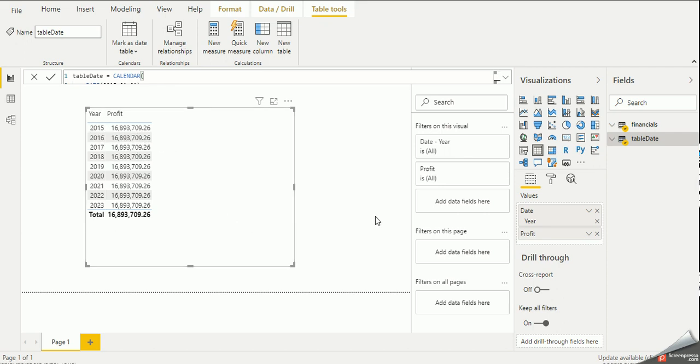So what is missing in it? The relationship between these two tables is missing. So how can we calculate, how can we create a relationship? You can see that we have three different sections available over here.